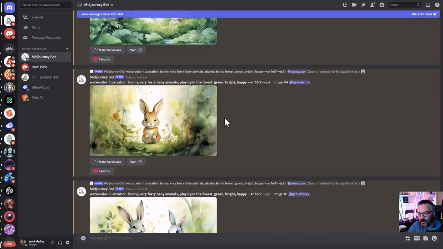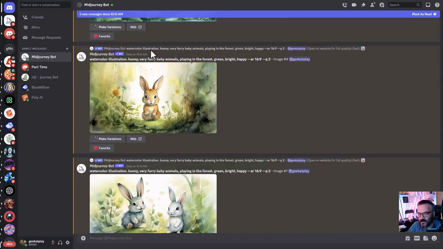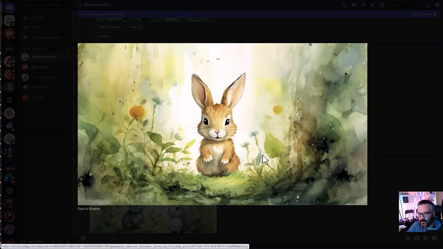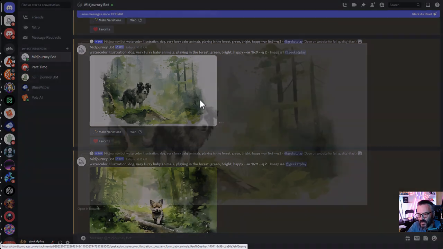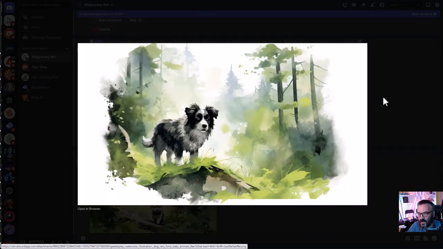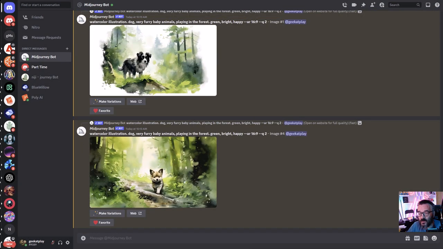Let's go down, and you can see right here our upscales are ready. And it does look like what I asked for. It is illustration, watercolor, bunny in a green forest. So it's precisely what I wanted. It's a nice way to create illustrations for maybe your book cover, whatever you want, or just artwork if you need it.